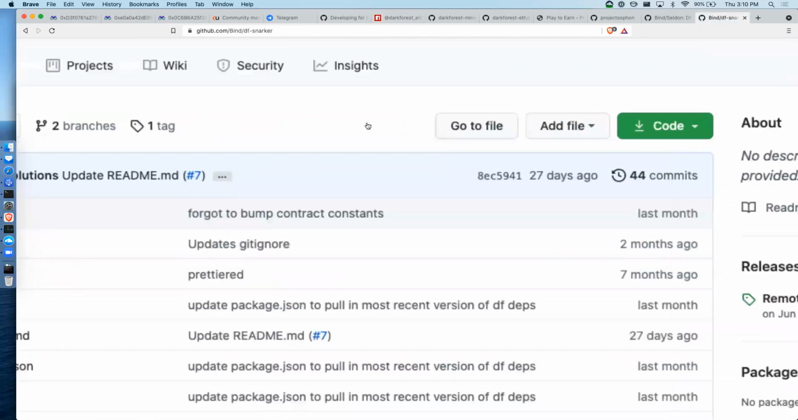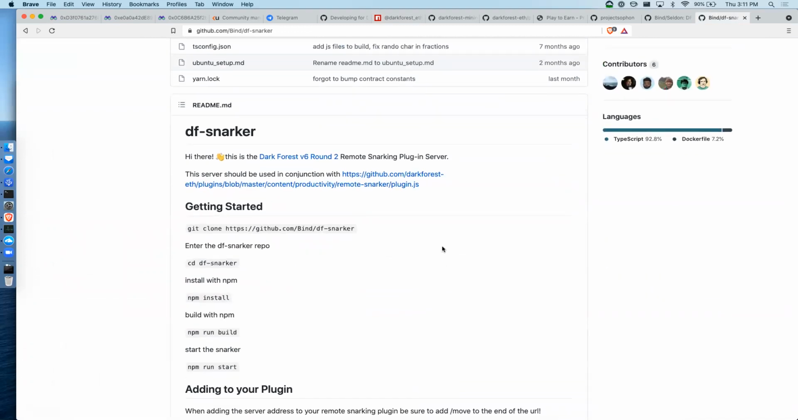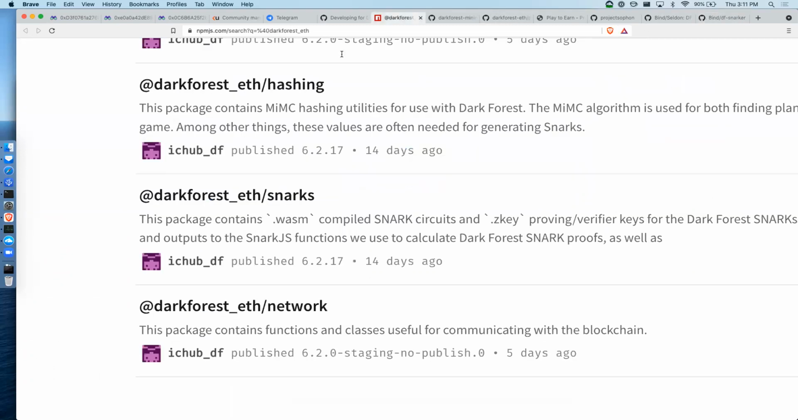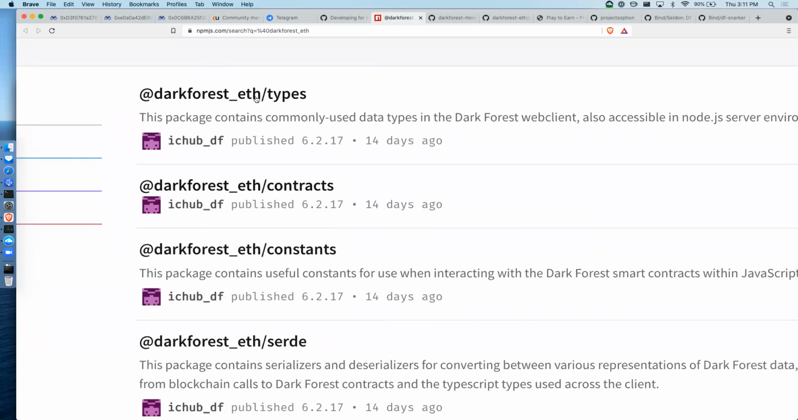DF Snarker is a way for you to snark on like a server or something. And he uses the snarks package to pull down the zkeys and the WASM files so that people can snark. A lot of plugins use types, which are just generic types for the game, like planet levels or artifact types, things like that. So lots of plugins use that. And then the interesting one is contracts, which we'll get into a little more later.